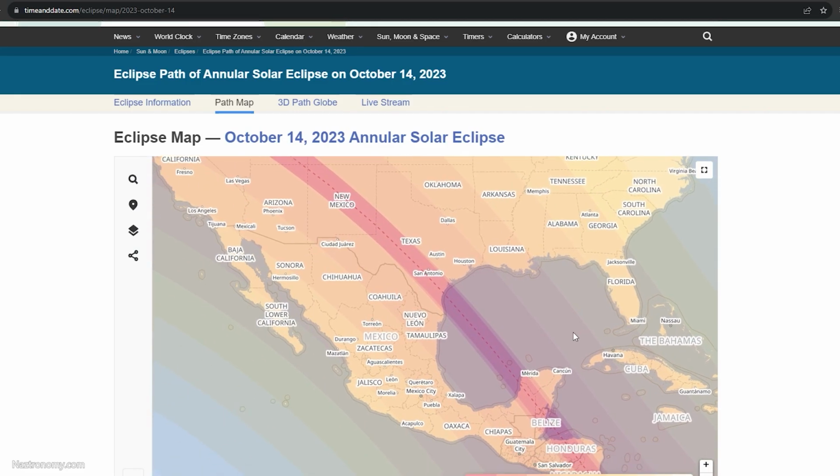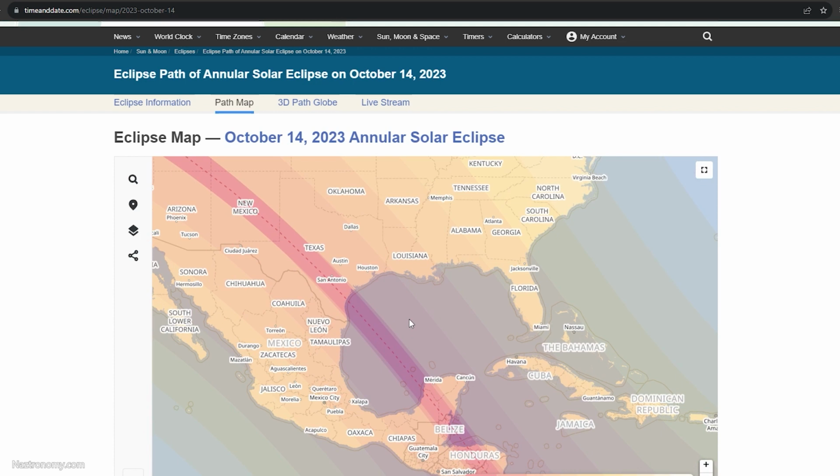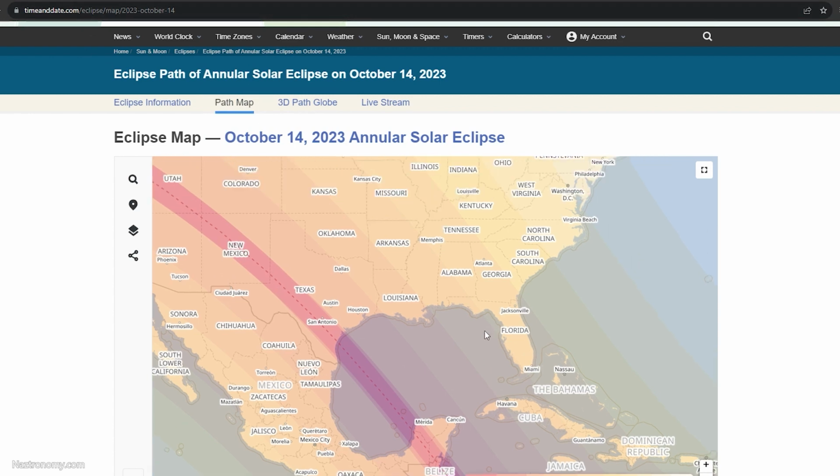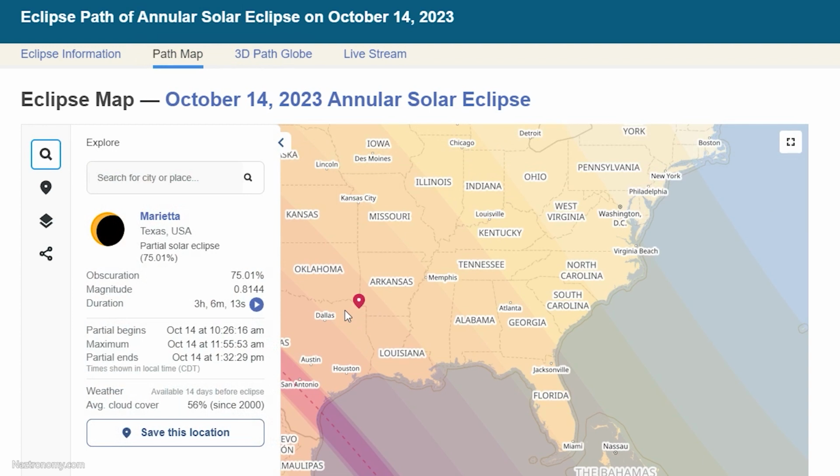They provide a really cool interactive eclipse map. This is one of the best resources out there for every eclipse, including solar and lunar. I'll link to this specific page in the description below so you can go and explore yourself. When you click on the map, you get a wealth of information, including the duration of the eclipse, when the partiality begins, when it ends, as well as when maximum starts and stops.